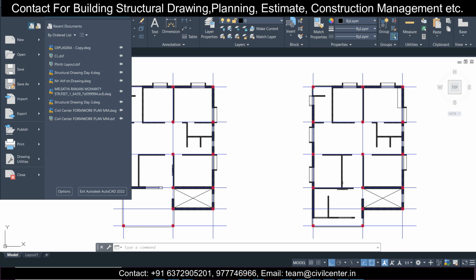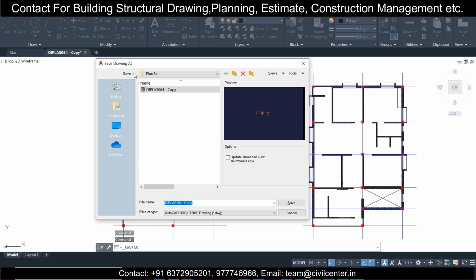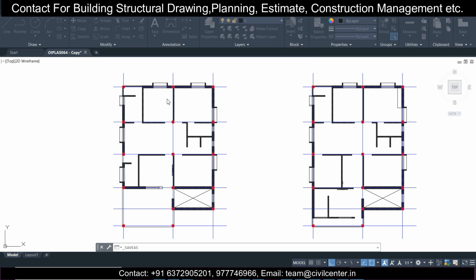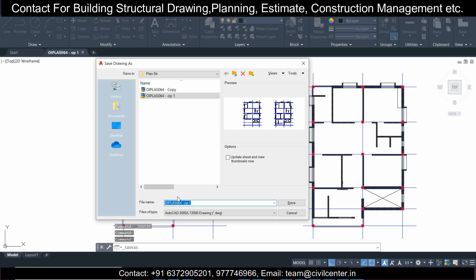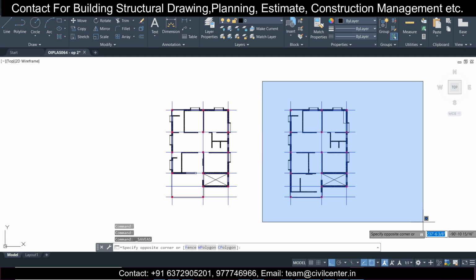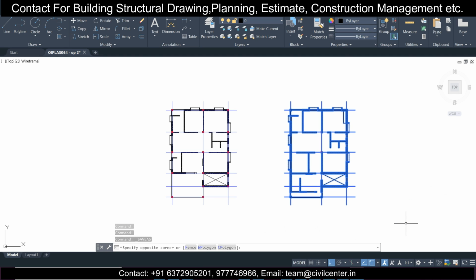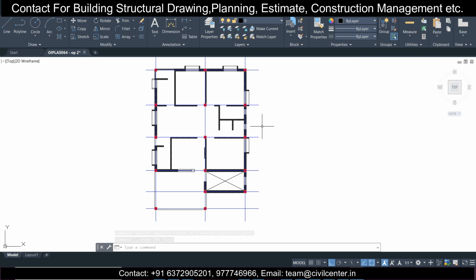So for now I'll just save this as a different file, so that I can save it for you later. So this 64 I'll save as option 1, and again I'll save as option 2. I'll work on option 2 here, and I'll just delete one of them, and after that this is my file which is ready, and I'll draw the main beams in Tekla.